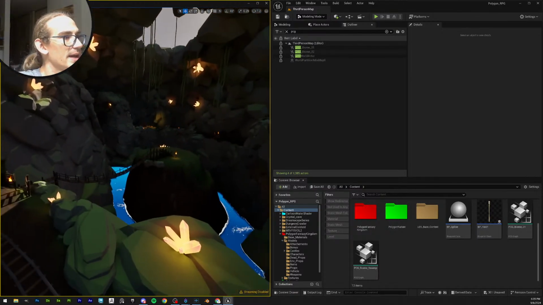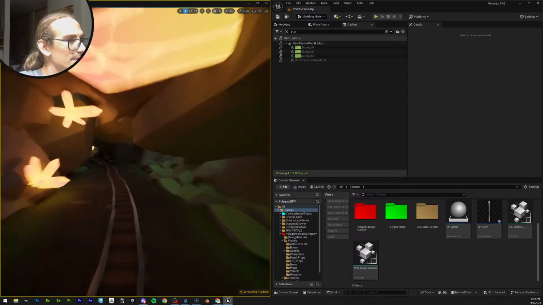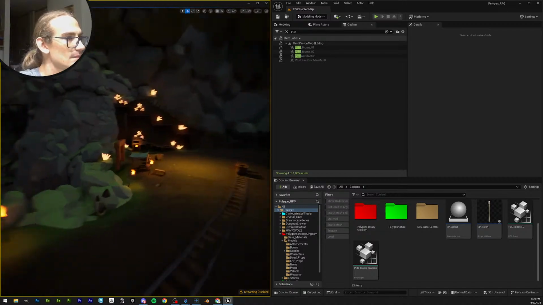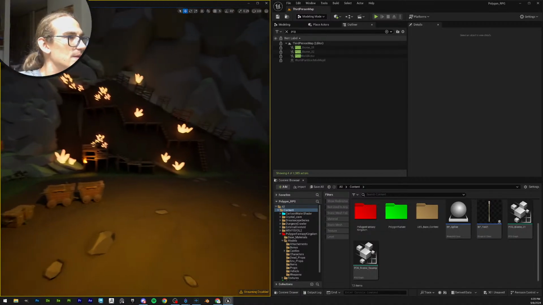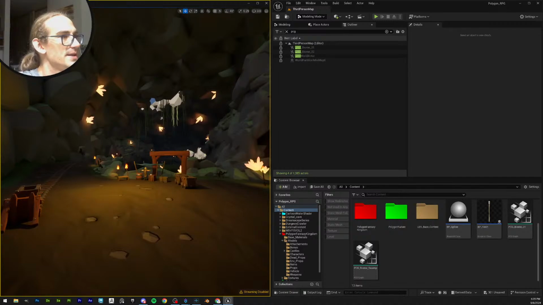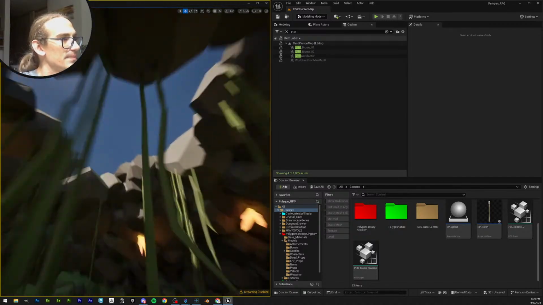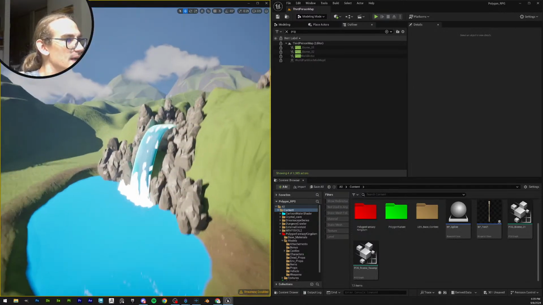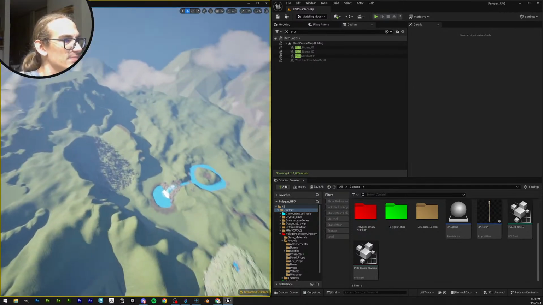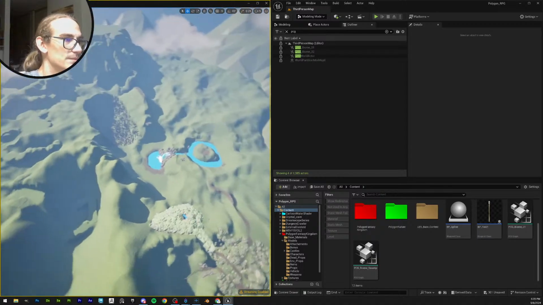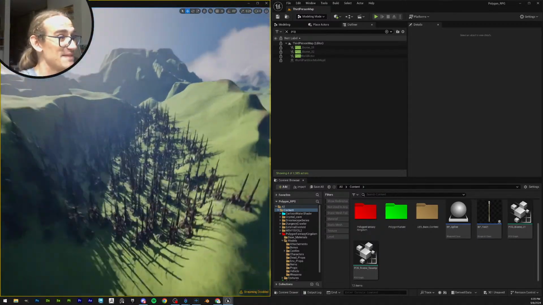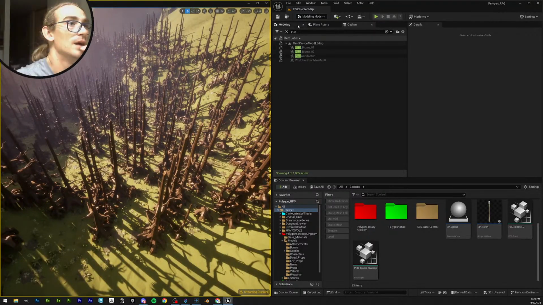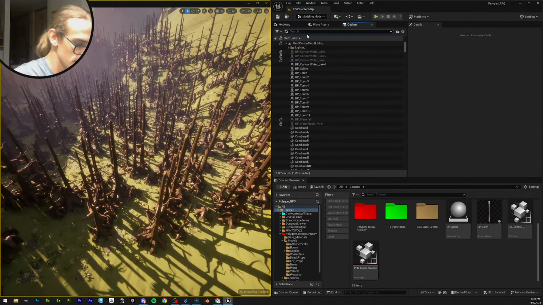Yay! Making a little cave here. It goes around this area. Here it needs some work, but yep, just trying to make something interesting. We have a waterfall, and then it's going to be a big environment. Right now I'm trying to cut some trees to make a path, but for some reason it's not actually working for me.